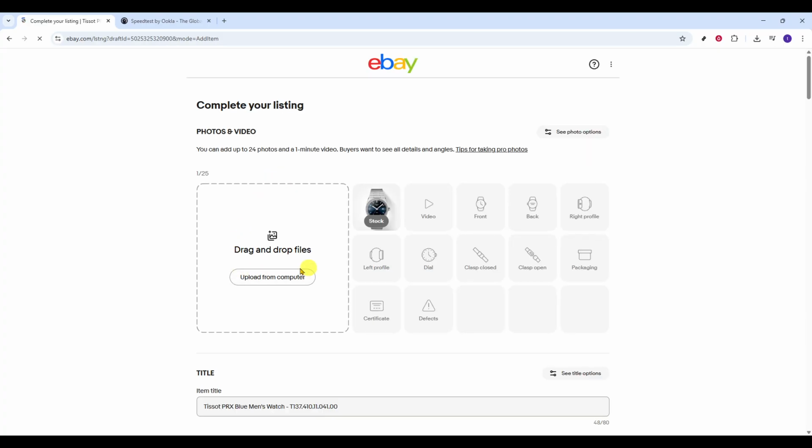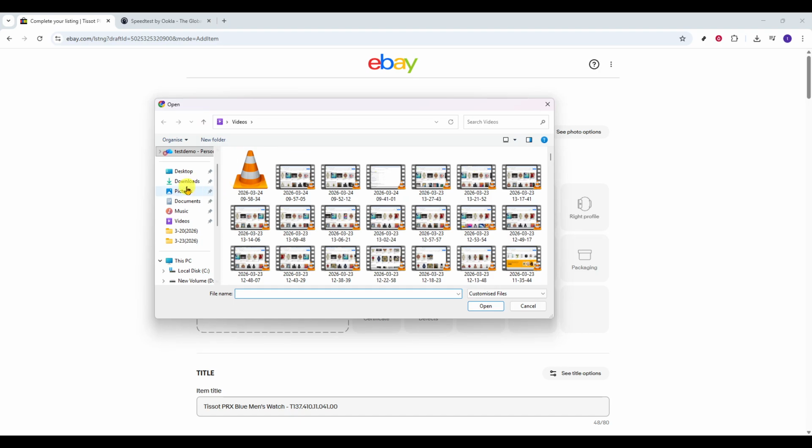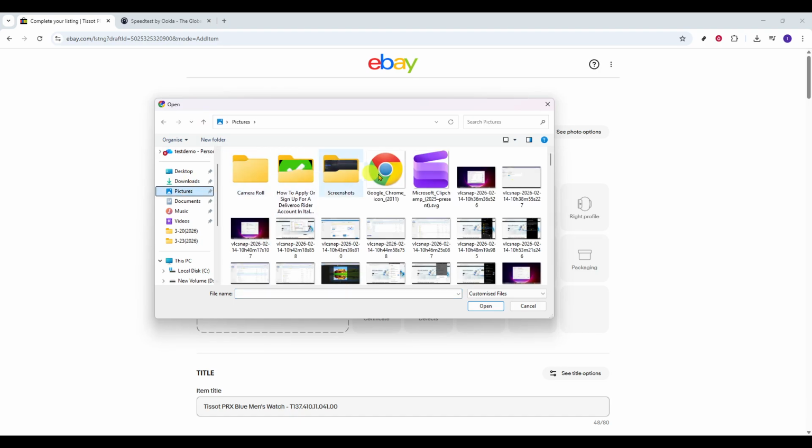Now it's time to add photos. In the Photos section, click Upload from Computer. A file window will open so you can browse to the folder where your images are saved. Navigate to your sample picture and select it. Then click Open to begin the upload.